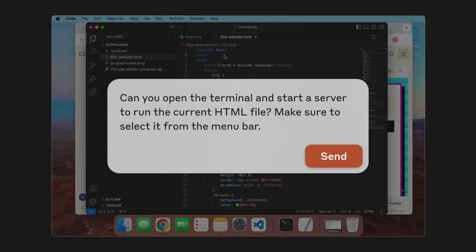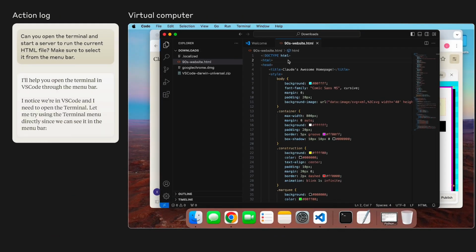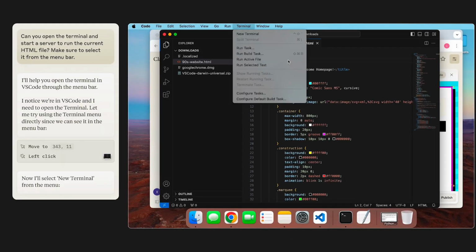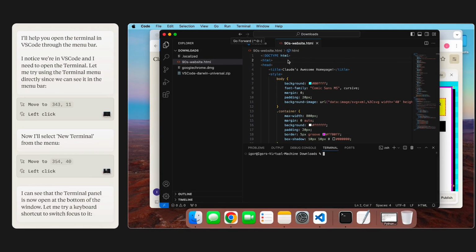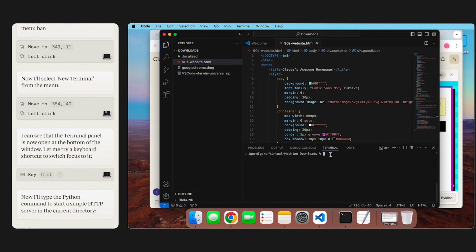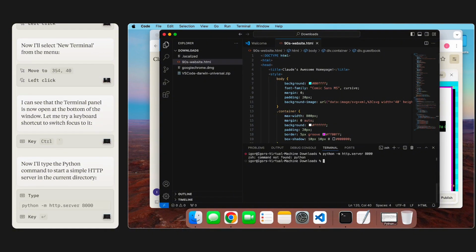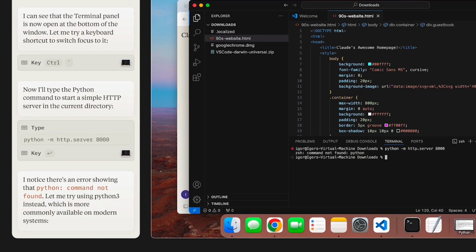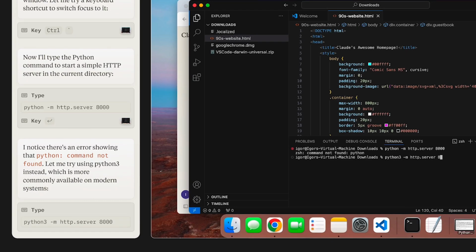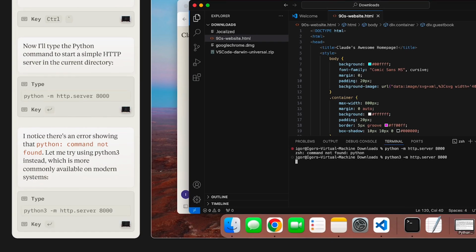Perfect. Now that the file is up and running, let's ask Claude to start up a server so that we can actually view the file within our browser. Claude opens up the VS Code terminal and tries to start a server. But it hits an error. We don't actually have Python installed on our machine. But that's all right because Claude realizes this by looking at the terminal output and then tries again with Python 3, which we do have installed on our machine. That works. So now the server's up and running.